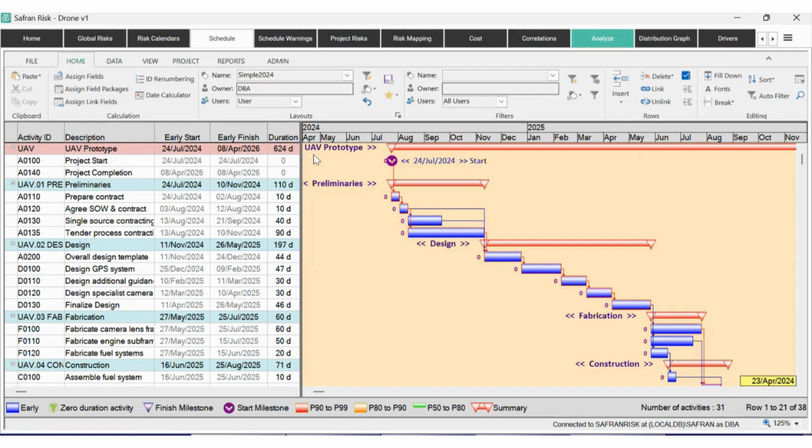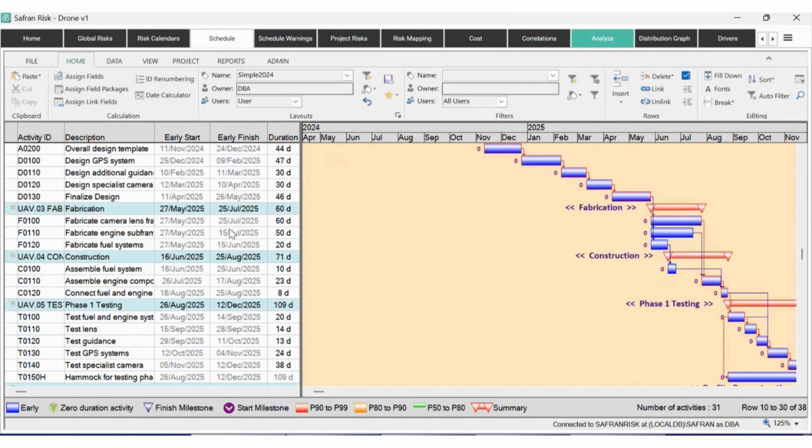It's a slightly adapted version of one of the example models that you can install when you first run the Safran install. We've got a couple of activities down here, test guidance and test GPS systems, which is the point where we've done all the manufacturing and fabrication work, and finally our drone is going to get up in the air and hopefully do some testing to see how it all works.